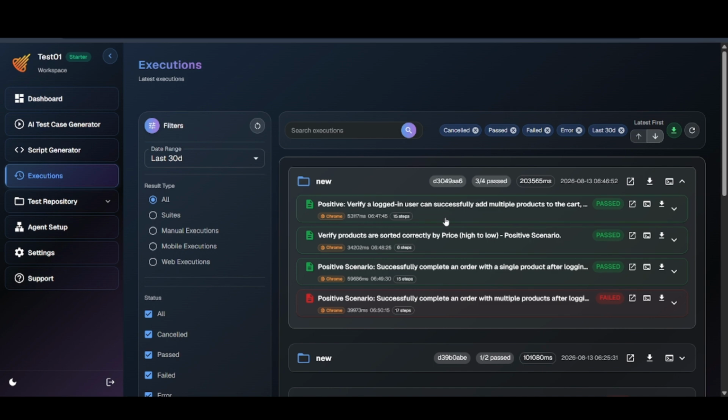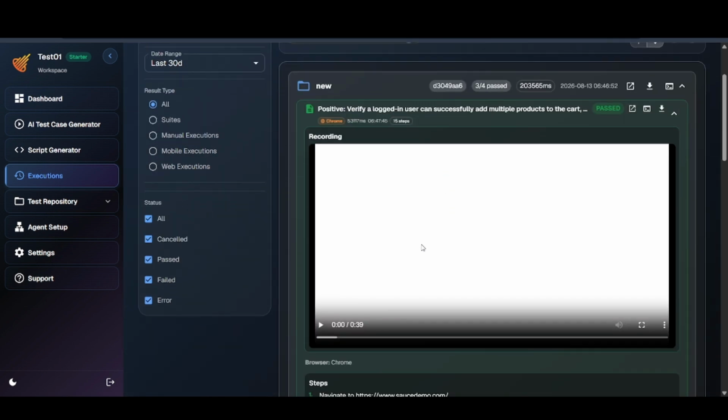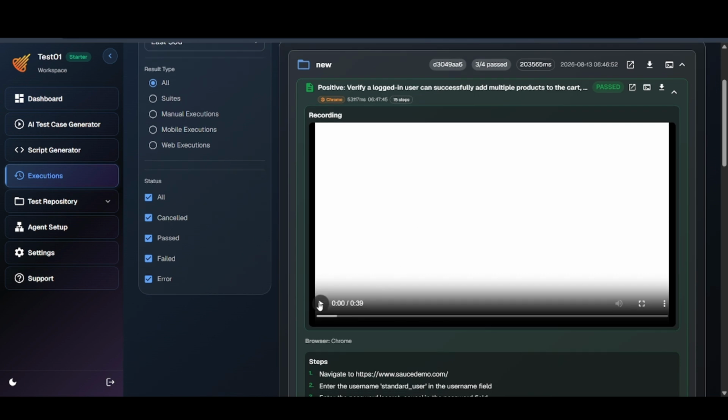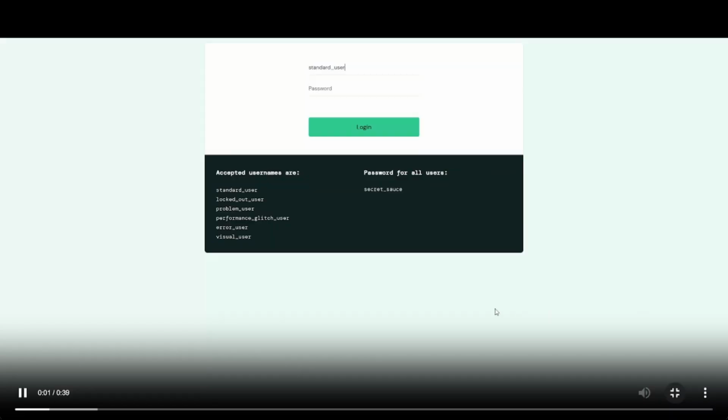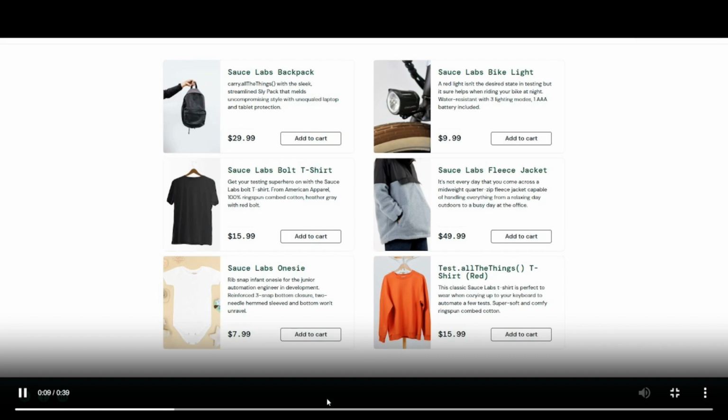So we can view the detailed report for any individual test case. Each test case has its own video recording. So this was the recording of all the steps the AI agent took while executing the test case on the given URL. So these were all the steps the AI agent performed.